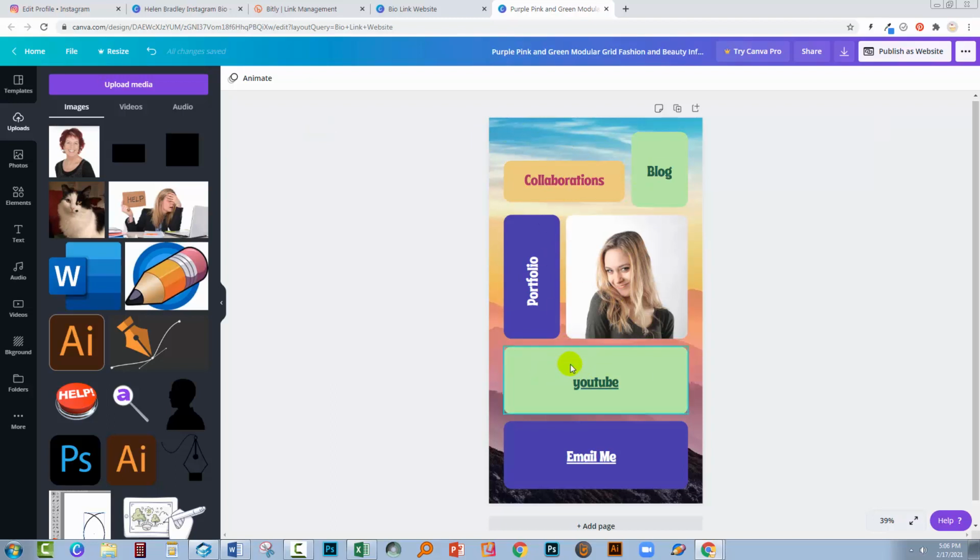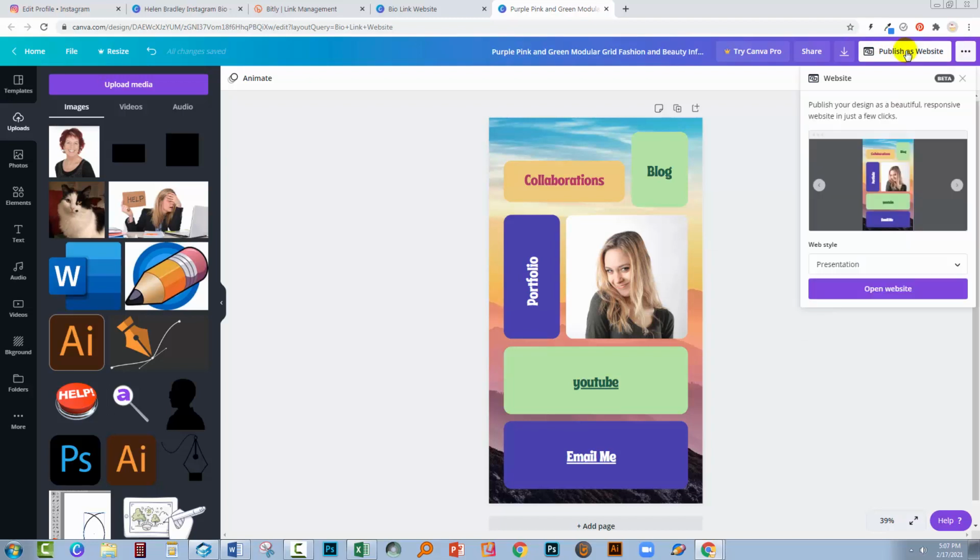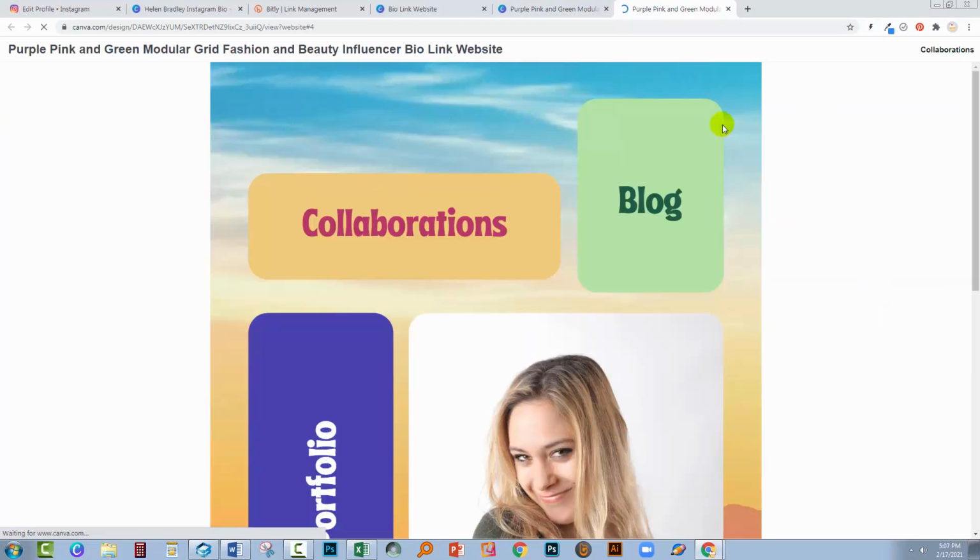You can obviously update this at any time with new links. This is your profile page for Instagram. And once you're done, you're going to publish this as a website. So up here, publish as website, you'll click on that, and I'm going to choose the single page, just a standard website, because mine's only one page, but if you had multiple pages and stuff, you can do that. And so when you click open website, this is now a website.